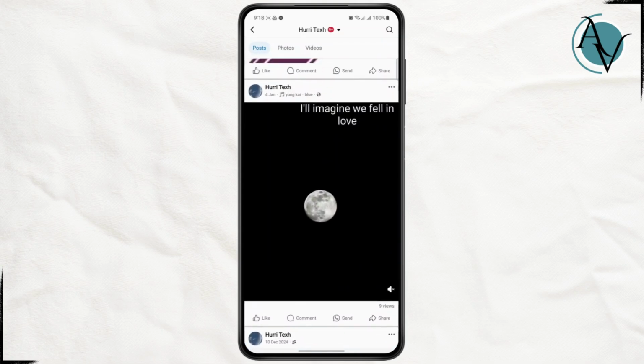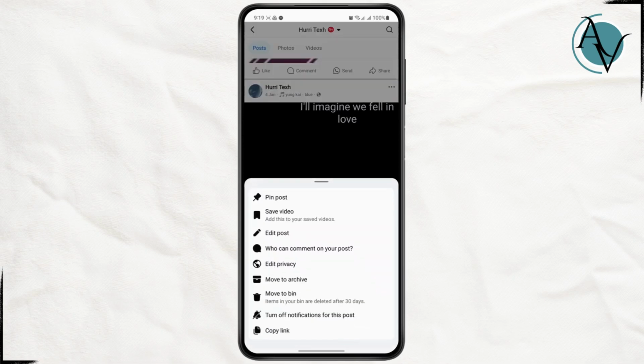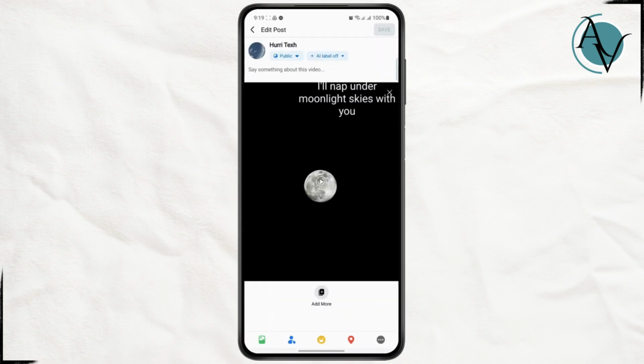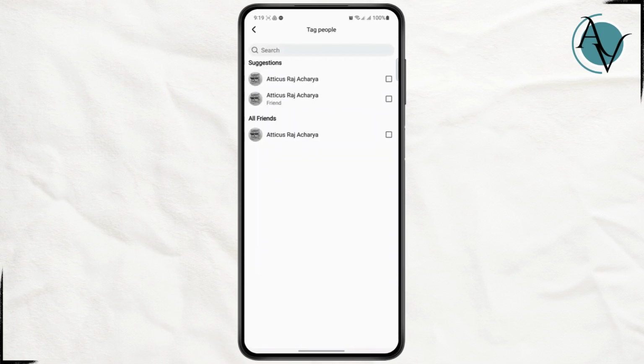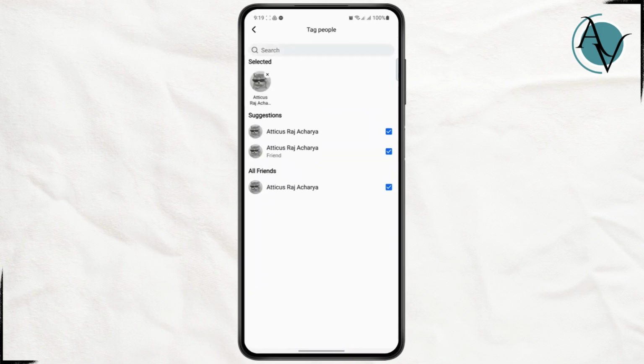Tap on the three lines at the top right, and then you have an option to edit post. And right at the bottom, you'll find this blue icon to tag people. Choose a friend that you want to tag, and then just go back.